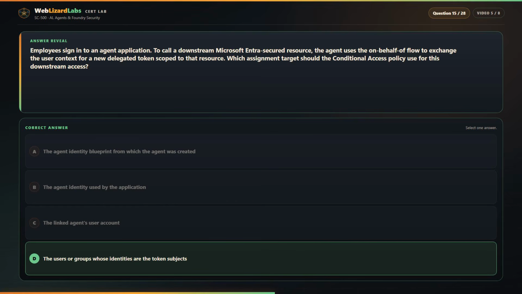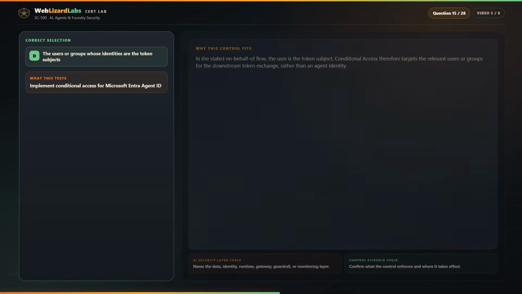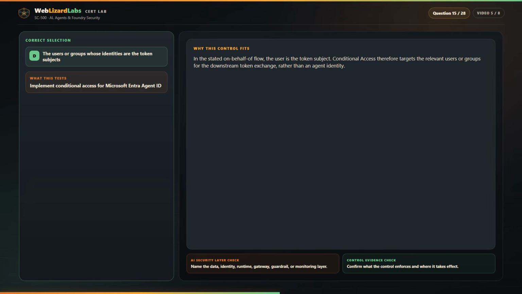The correct answer is D, the users or groups whose identities are the token subjects. In the stated on behalf of flow, the user is the token subject. Conditional access, therefore, targets the relevant users or groups for the downstream token exchange, rather than an agent identity.